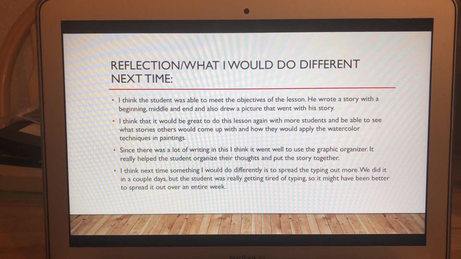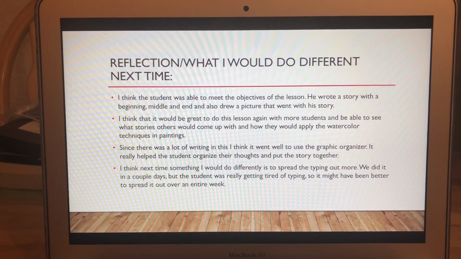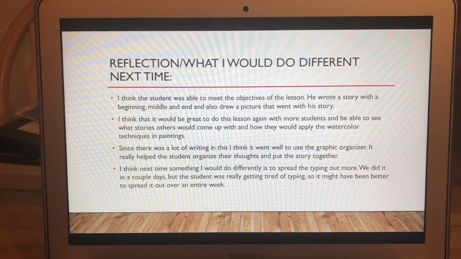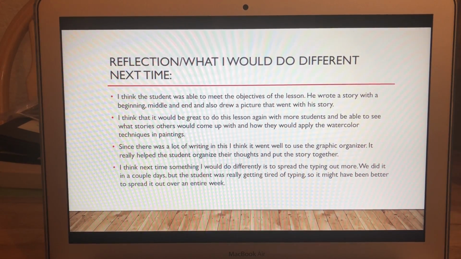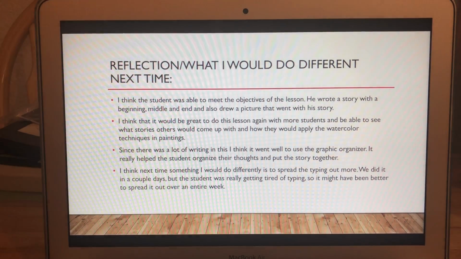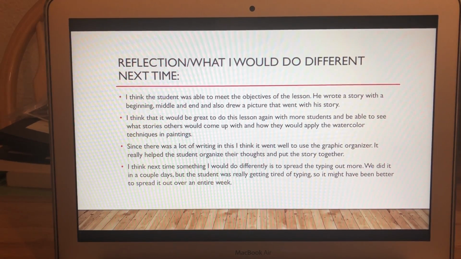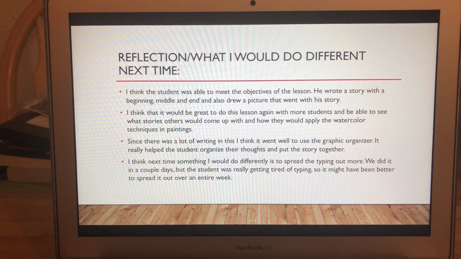So for my reflection, I think that the student was able to meet the objectives of the lesson. He was able to write a story that had beginning, middle, and end. And the picture he drew did address 3 different styles. He ended up using wet on wet, dry on dry, and he did try mixing colors.